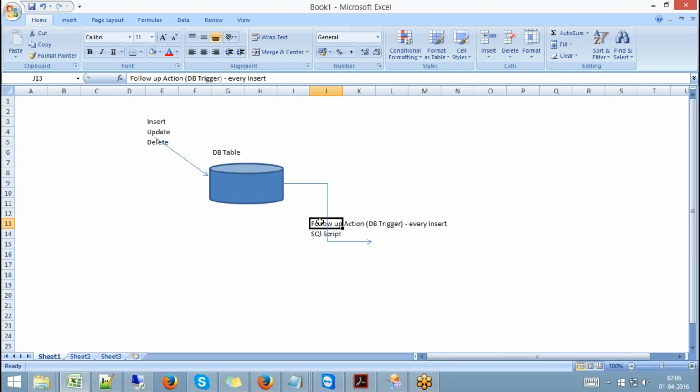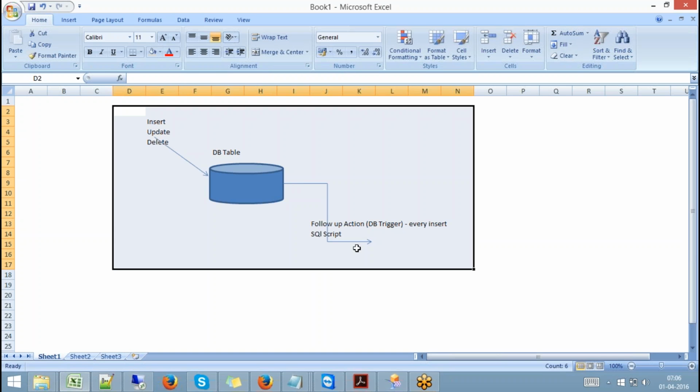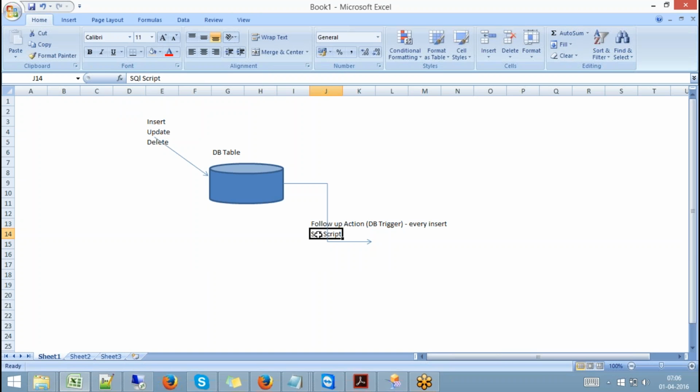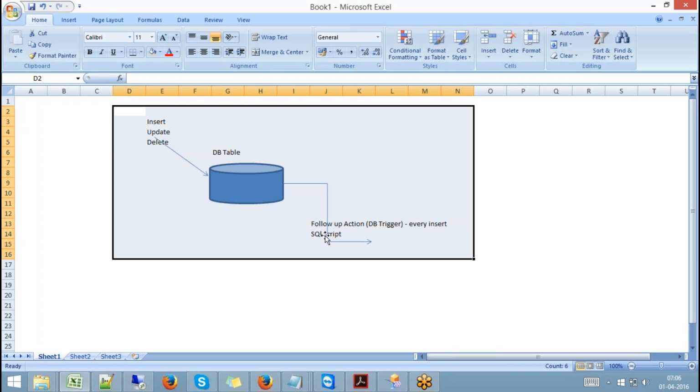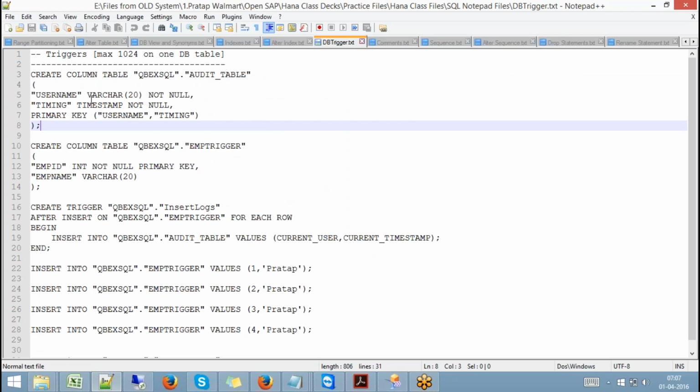That's it. Okay. So now we're just trying to understand, because we're not still strong in SQL script now. But I'm not focusing on writing scripting now. We're only focusing on understanding the concept of trigger. That's it. And the maximum number of triggers you can create on one table is 1024.